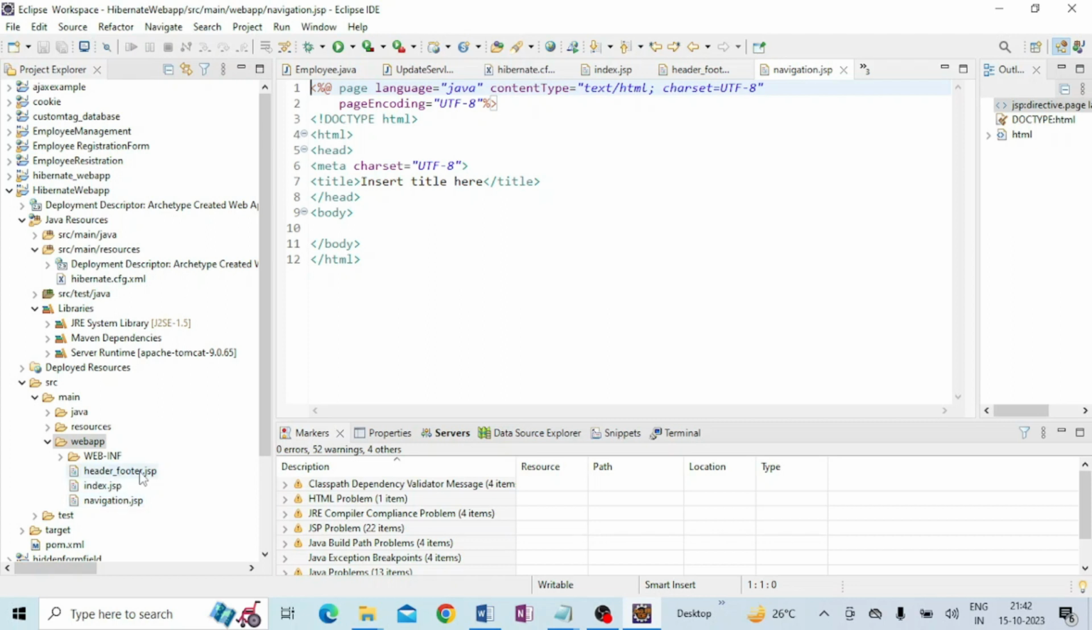In header_footer.jsp, here I will put the starter template, and in navigation.jsp I will put the navbar. So now I am going to open header_footer.jsp. Here I am going to delete this code.